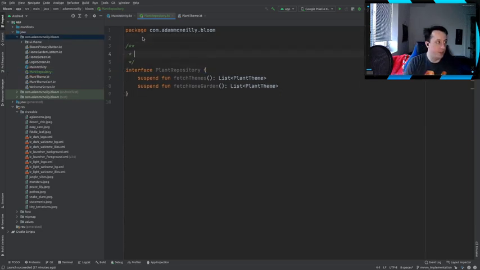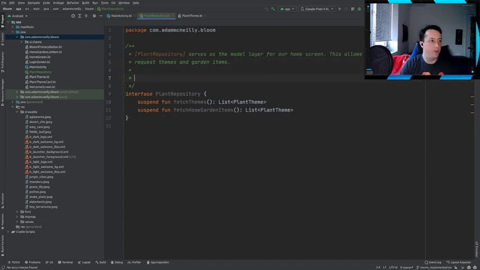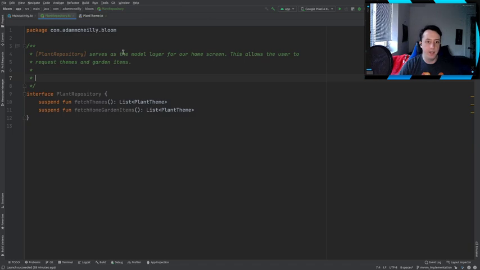And let's add some documentation, as people find this, and to reiterate what we talked about. So, plant repository serves as the model layer for our home screen. This allows the user to request themes and garden items. Oops, I actually wanted to rename this to fetch home garden items. And to clarify, my photo covers this. How do I, there we go. We use an interface so that we can create multiple implementations and swap them out.